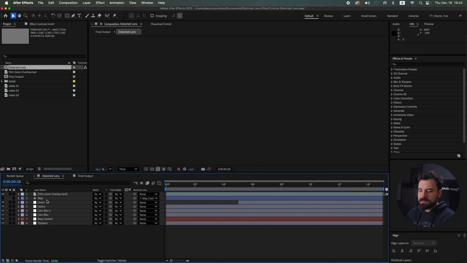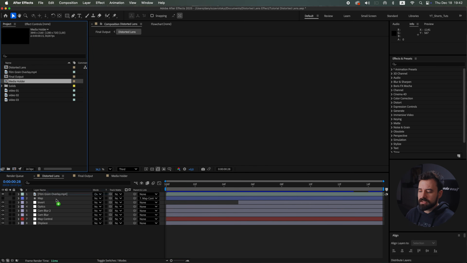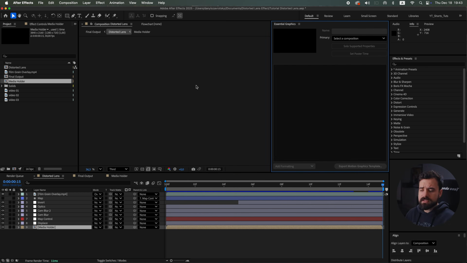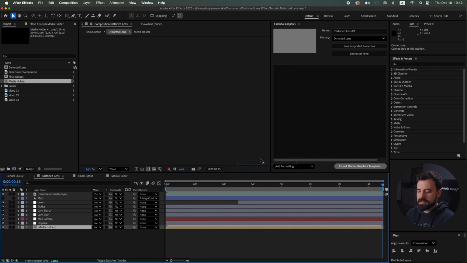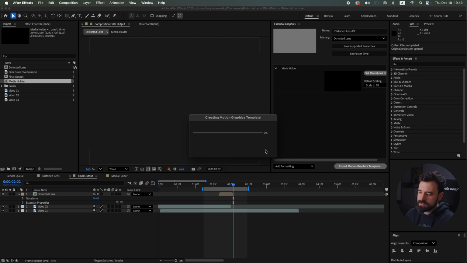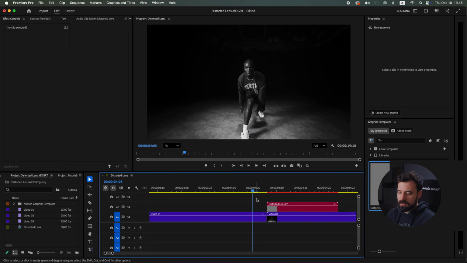For Premiere Pro export we need to add a media holder into the distorted lens composition, make it 15 frames as well, and place it under all layers. Now go to the Essential Graphics panel, choose Distorted Lens Composition in the Primary tab, and drop the Media Holder layer from Distorted Lens Composition to the Essential Graphics box. Save MOGRT and install it in Premiere Pro.